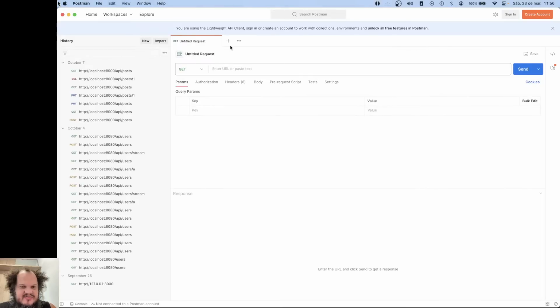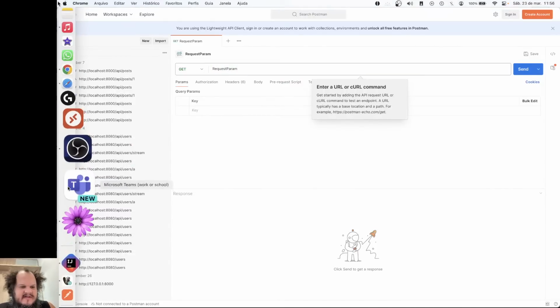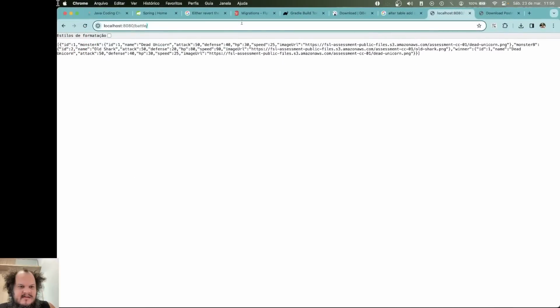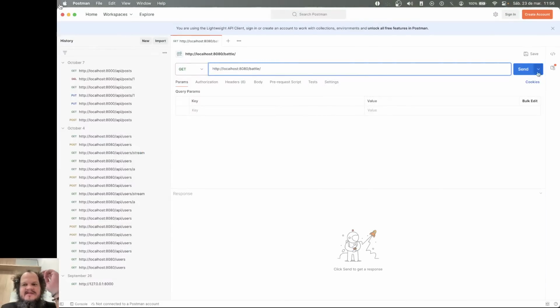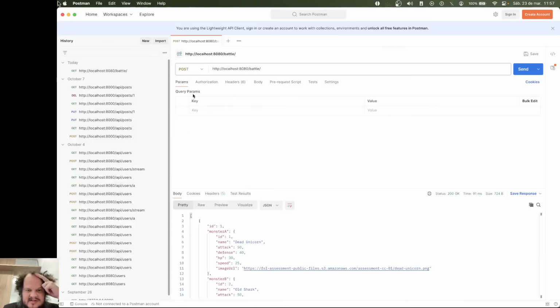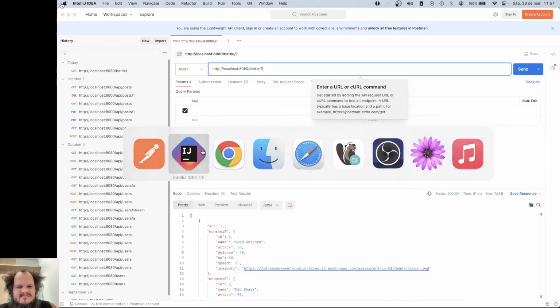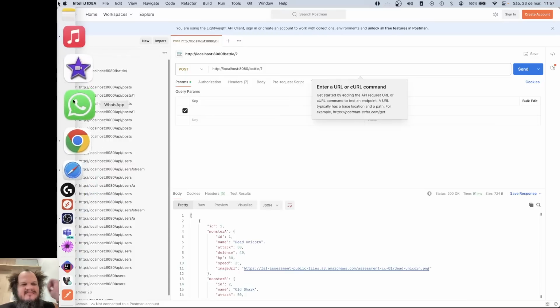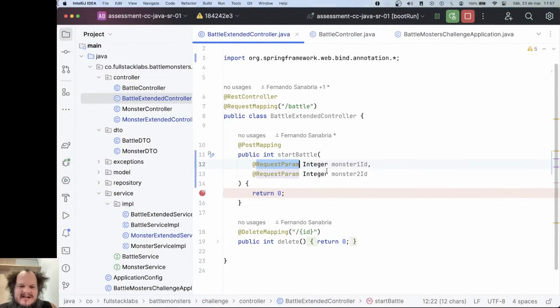Okay, I guess I will be able to do that. So I will do a post on this. What I have here on Chrome is /battle. So if I do a get for this endpoint, I have the find out, and if I do a post, I don't know if that will work, so we'll test it right now. I need to make sure that it works. I'm not sure if it's a path variable, the correction, request param.